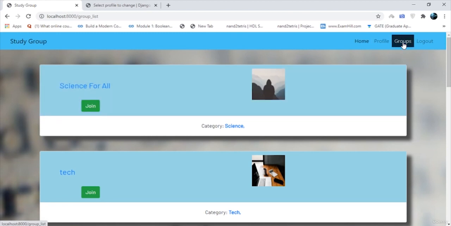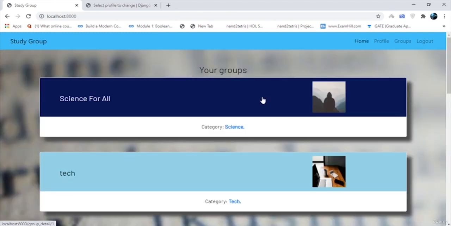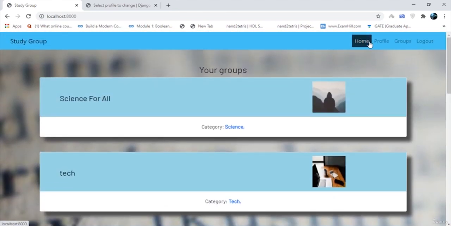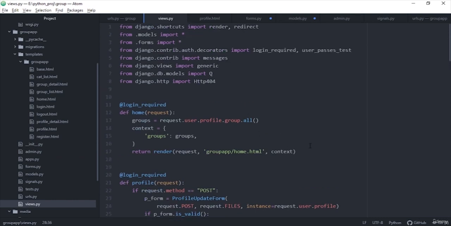Now if I go to the groups, I don't have anything here because I've joined every group. In my home, I can see all the groups that I have joined. So that's what we are doing in this home and profile page. Okay, so let's go to the views. In the home page, this is just a home page.